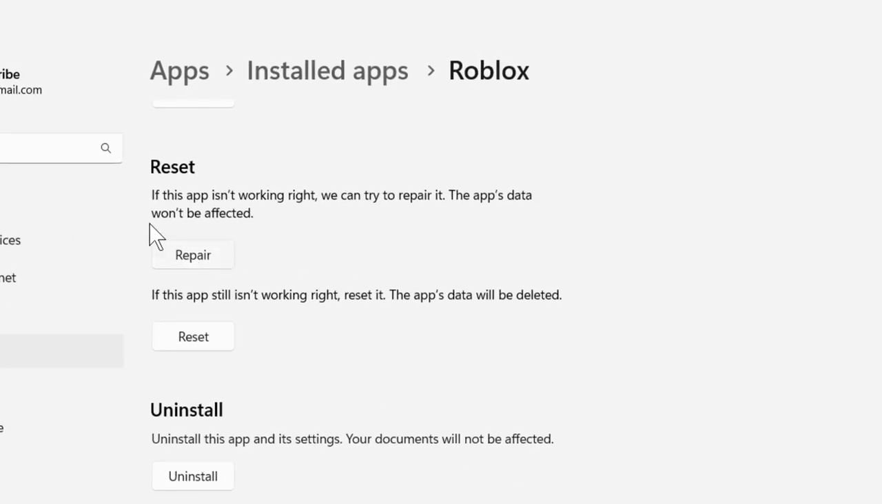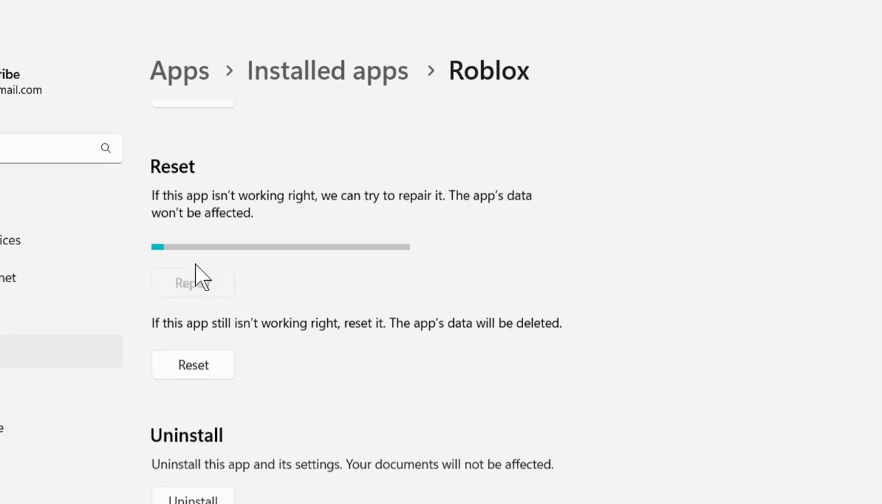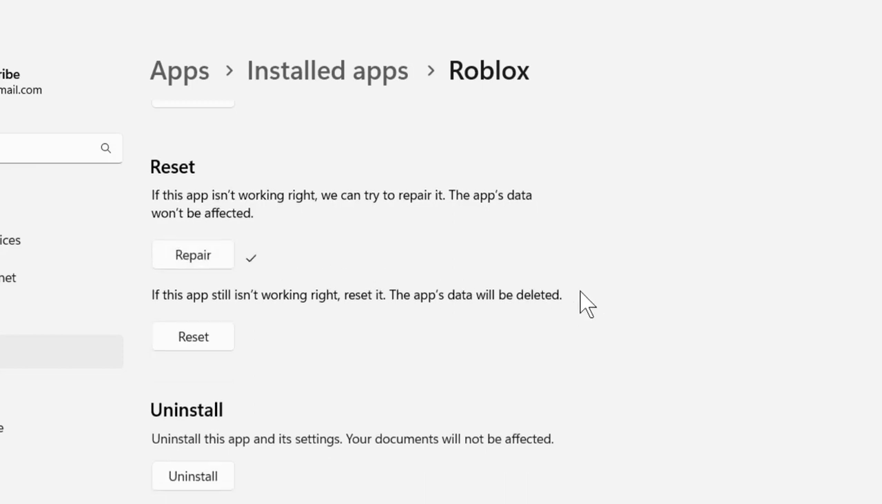Select the repair option. If this app isn't working right, we can try to repair it. The app's data won't be affected. Click on repair. After the repair is done, you go ahead and check whether the problem has been resolved or not.